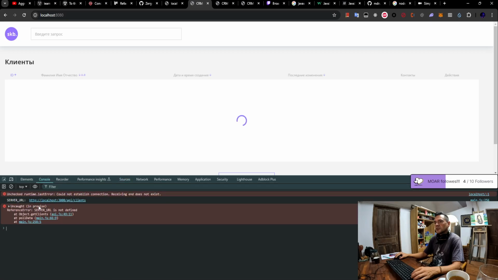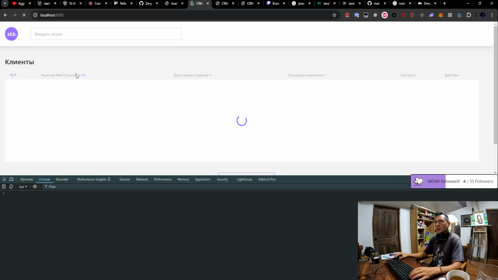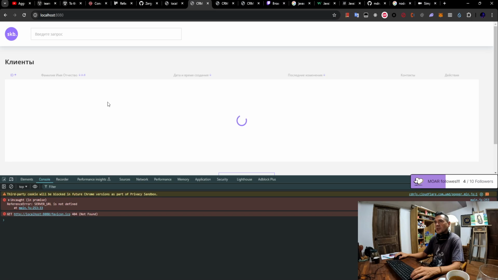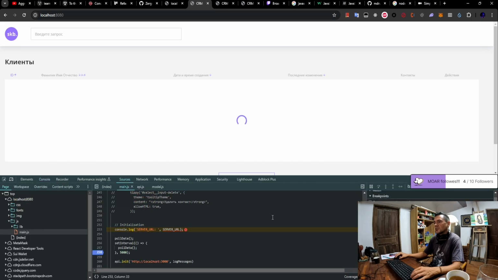Okay, one thing. Counting from server URL is not defined. Oh, wait a second. Control update. Well, not yet. Wait a second. But it already was in server URL. Well, okay. So now it's in main, right? So for the moment, I just comment out this line in the main file.